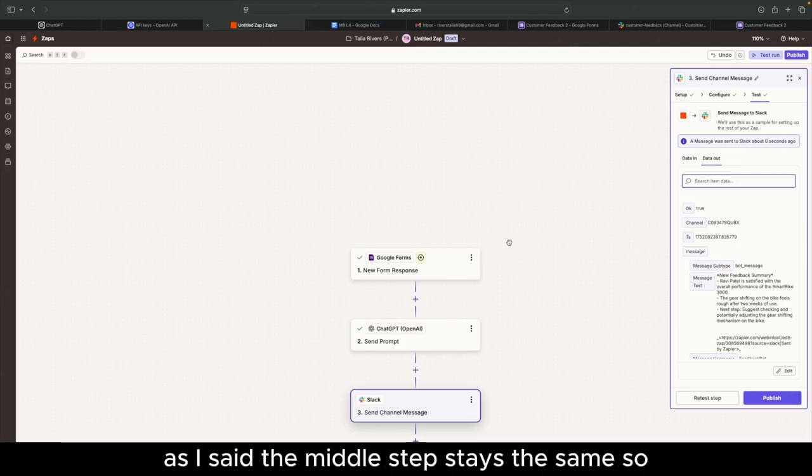As I said, the middle step stays the same. So have fun, keep experimenting, keep building, and most importantly, make sure to use this to make your life easier and your work smarter. I'll catch you in the next lesson.